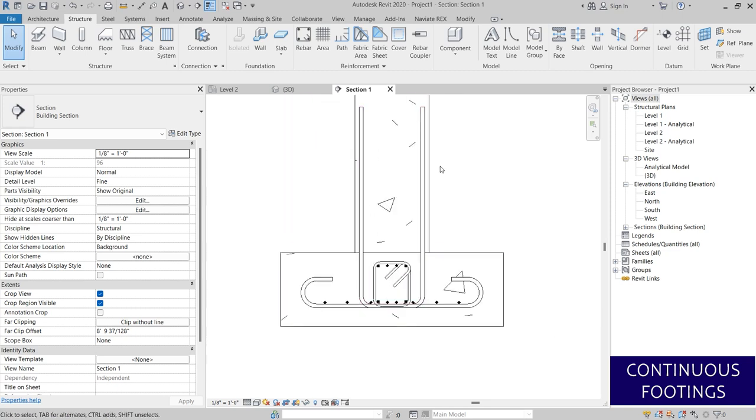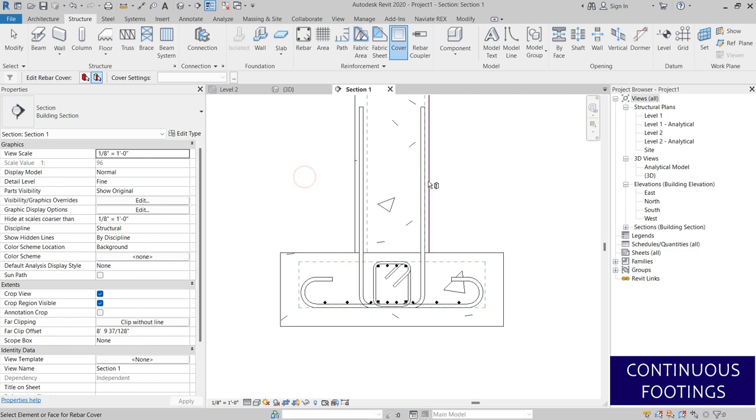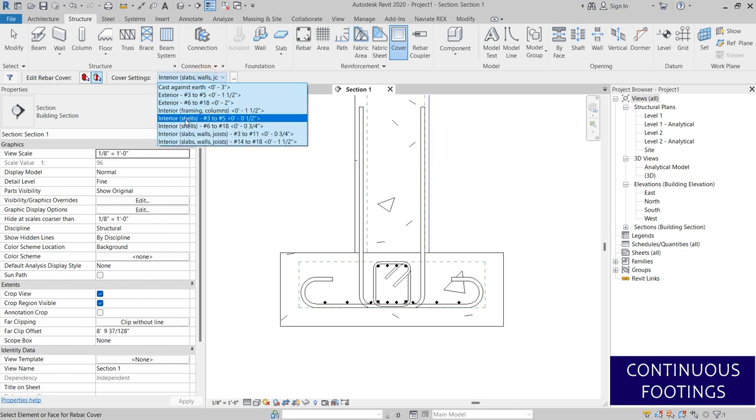Now we have to set the cover for the retaining wall as well. Select the cover, click on the exterior face of retaining wall and set it to number 6 to number 8, 2 inches, and the interior face number 3 to number 6, 3/4.